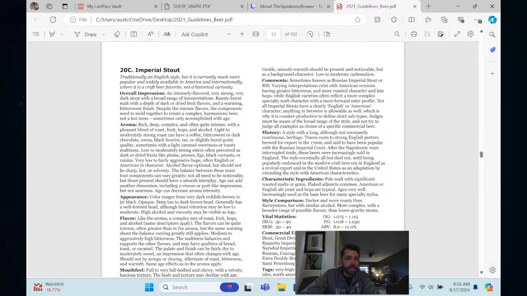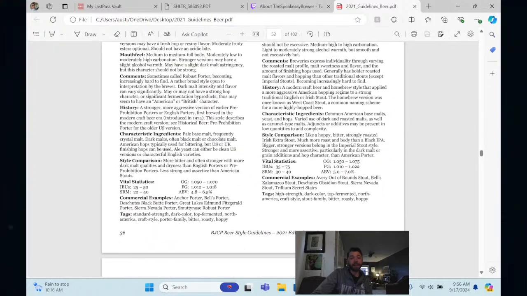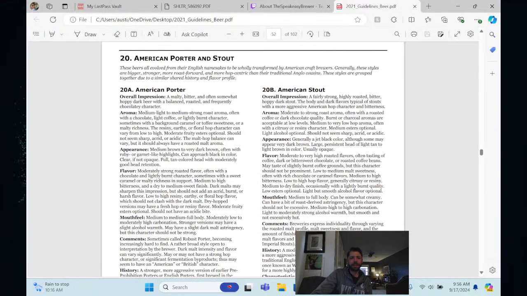A porter actually. And then here for Imperial Stout, it's traditionally an English style, but it's currently much more popular and widely available in America and internationally, where it is a craft beer favorite, not a historical curiosity. Overall impression is an intensely flavored, very strong, very dark stout with a broad range of interpretations. Roasty, burnt malt with a depth of dark or dried fruit flavors and a warming, bittersweet finish. Despite the intense flavors, the compounds need to meld together to create a complex, harmonious beer, not a hot mess, sometimes only accomplished with age. Okay, I'm going to stick with the stout. That just sounds like I need to stick there.